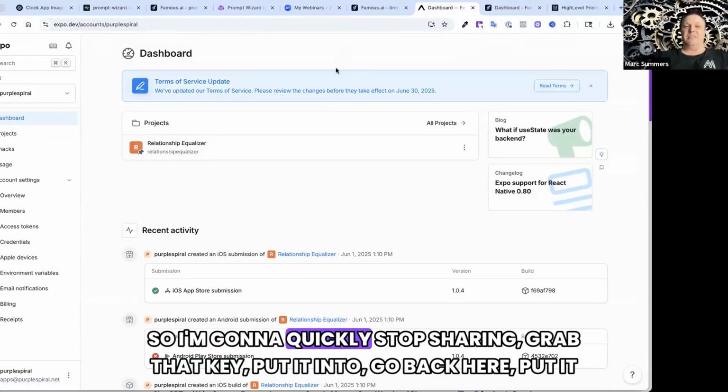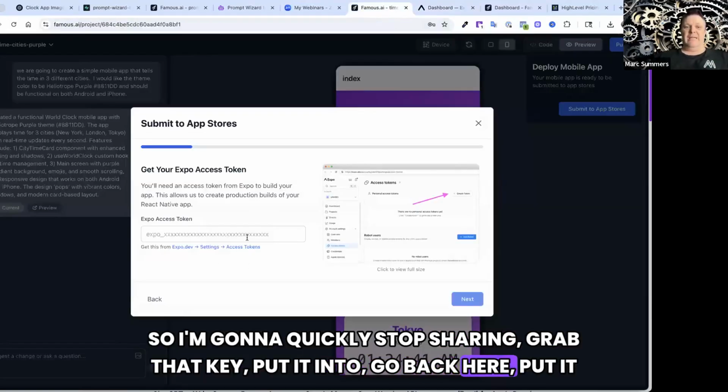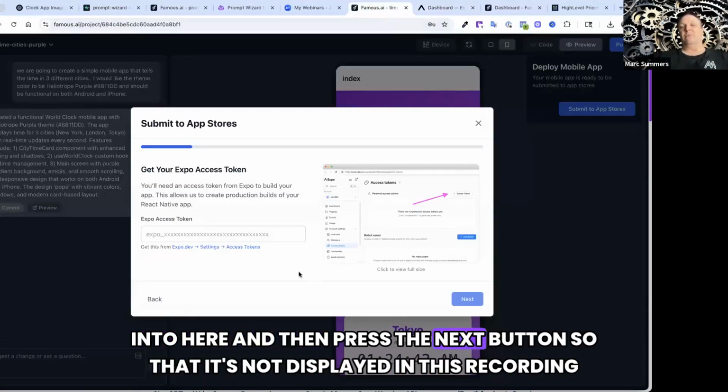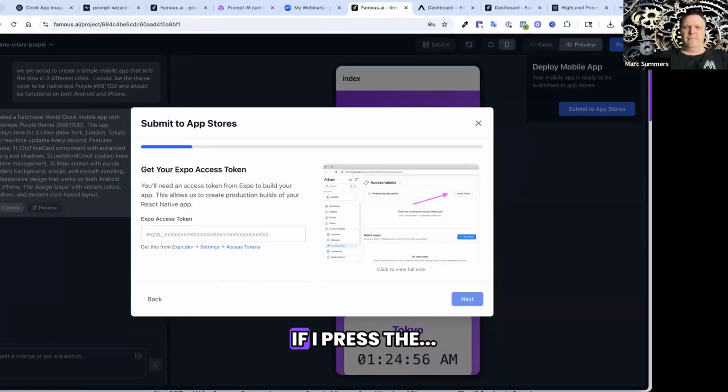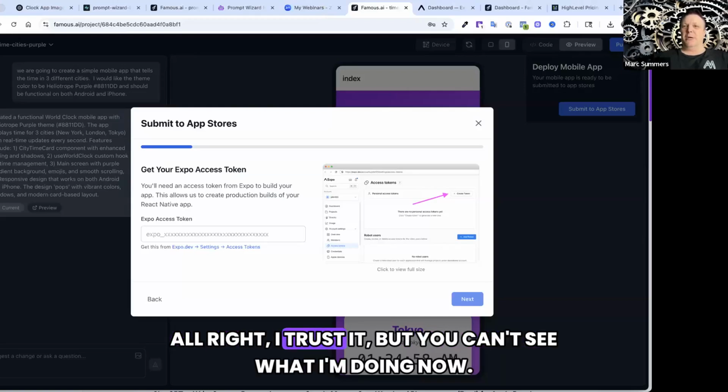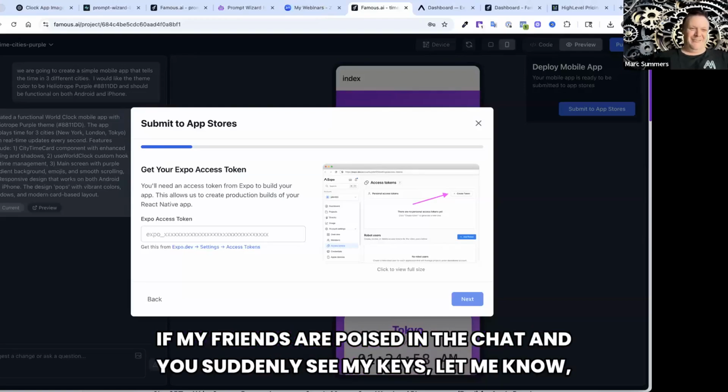So I'm going to quickly stop sharing, grab that key, go back here, put it into here, and then press the next button so that it's not displayed in this recording that's going to be published. And, you know, I kind of don't want my keys to be out there. If I press the pause button, what does that do? Your screen sharing is paused. All right, I trust it, but you can't see what I'm doing now. If my friends are in the chat and you suddenly see my keys, let me know, please.